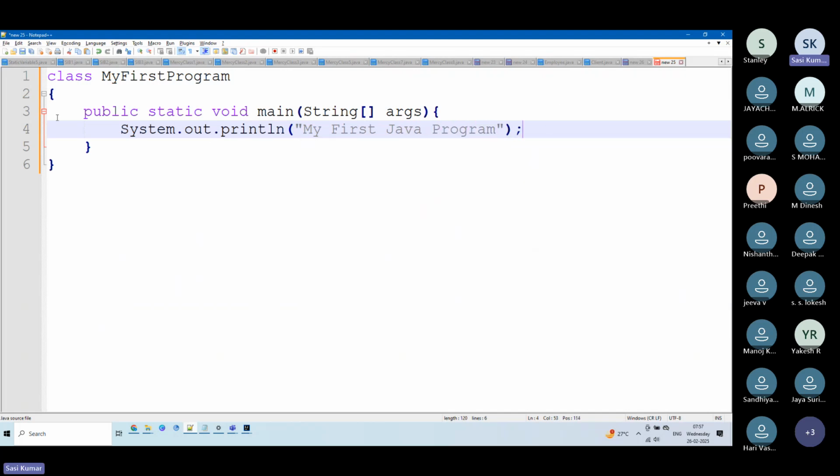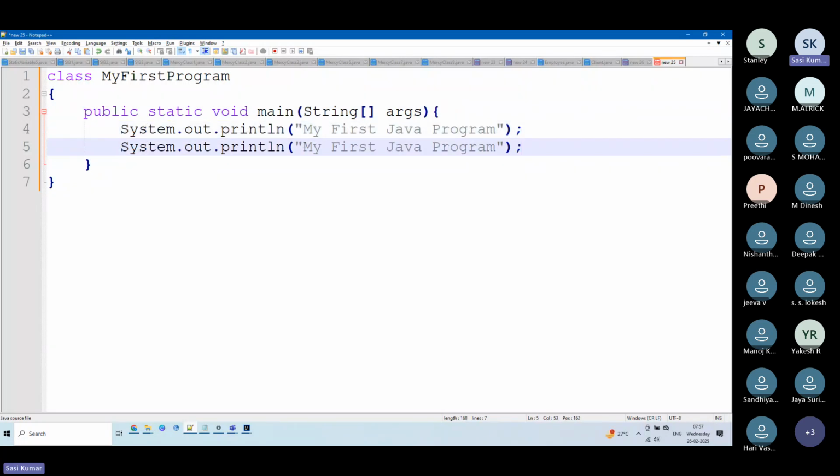Inside this, I want to write something like this. I am using Notepad plus plus. So I have a program here, right? I have a main method here. I'm printing 2 lines here.